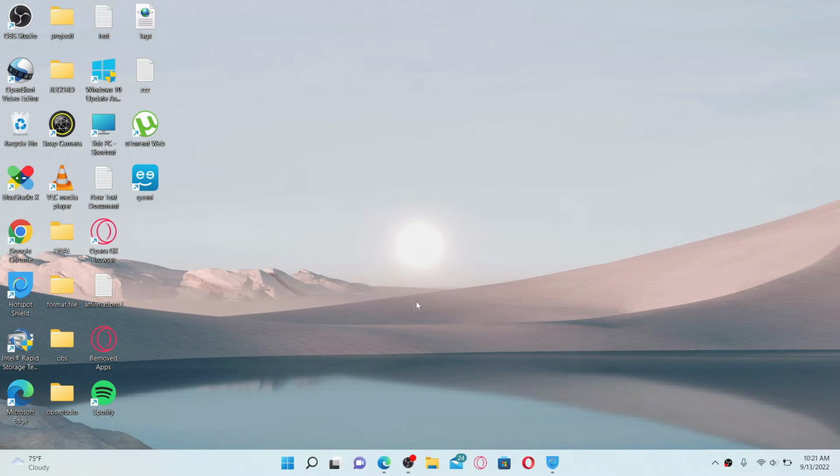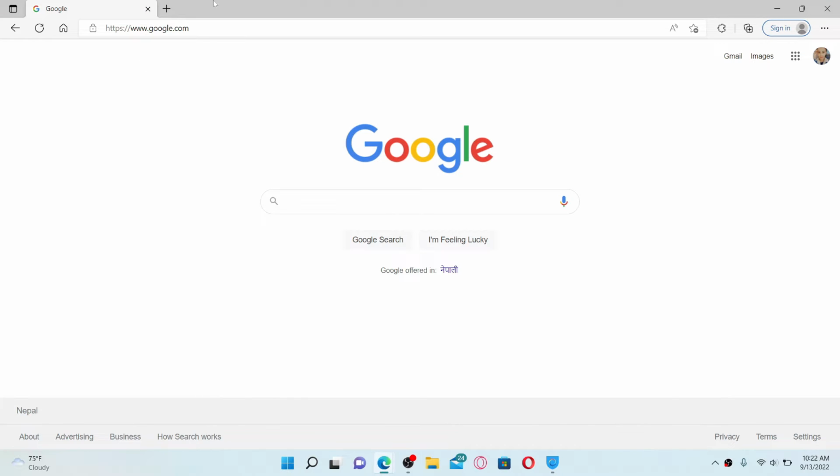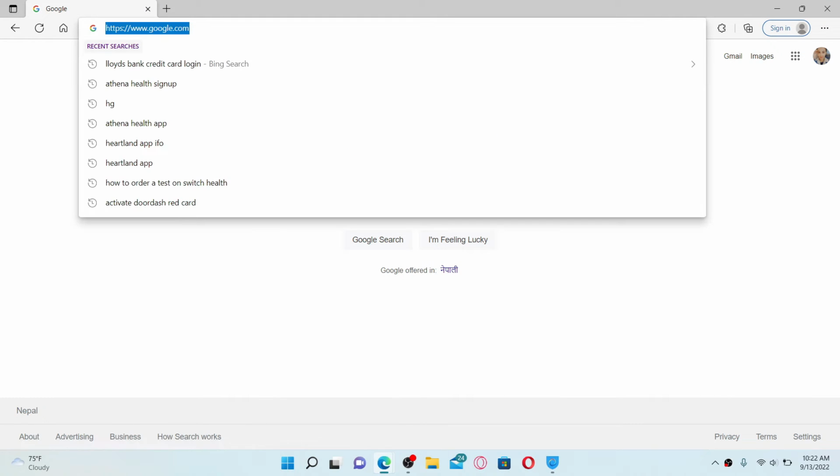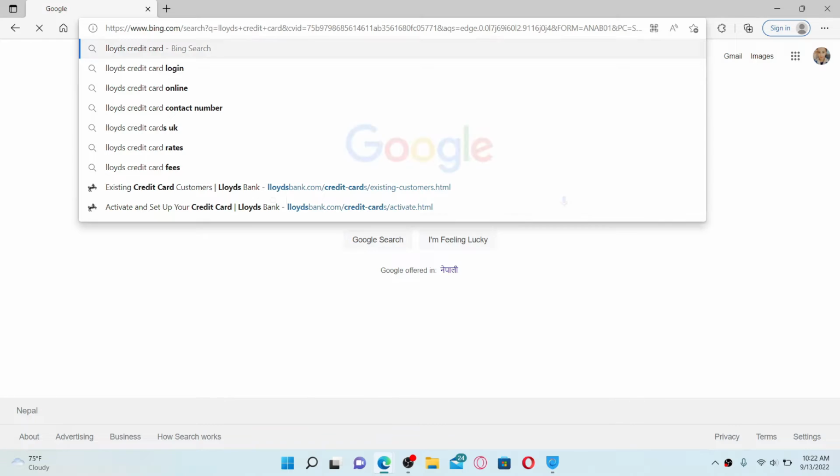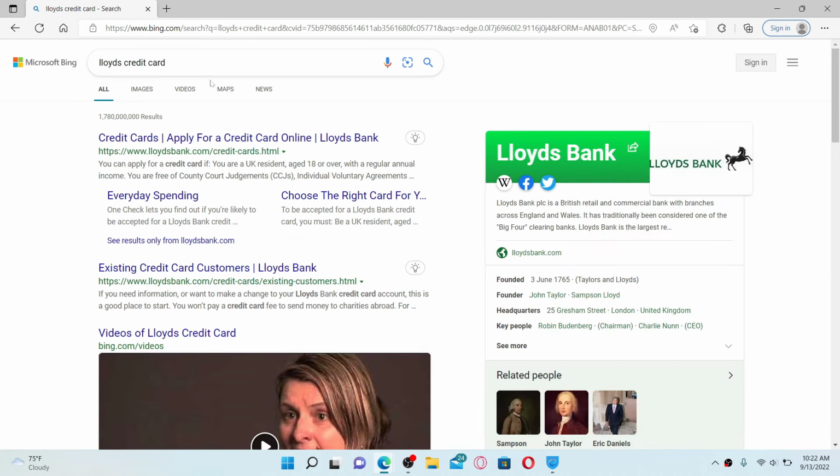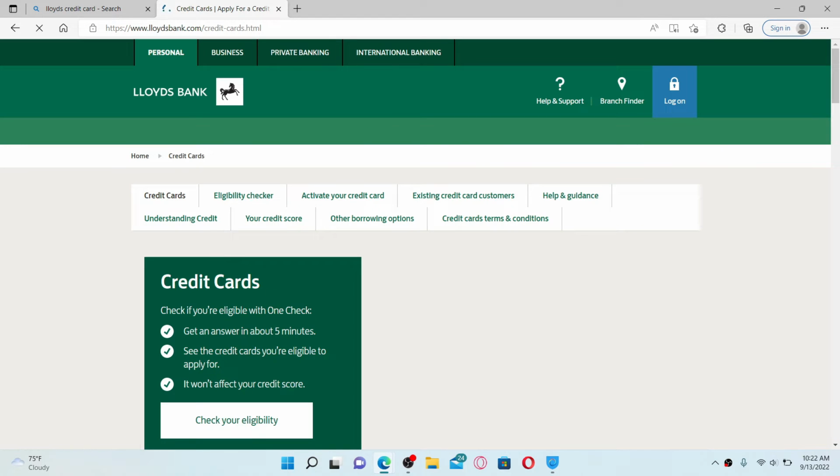Start off by opening up a web browser. In the search box, type in Lloyds credit card and press enter on your keyboard. Soon after you do that, you'll end up in the search result. Go and click on this first link where it says credit card / apply for a credit card online / Lloyds Bank. Once you click on the link, you'll be taken to this page.